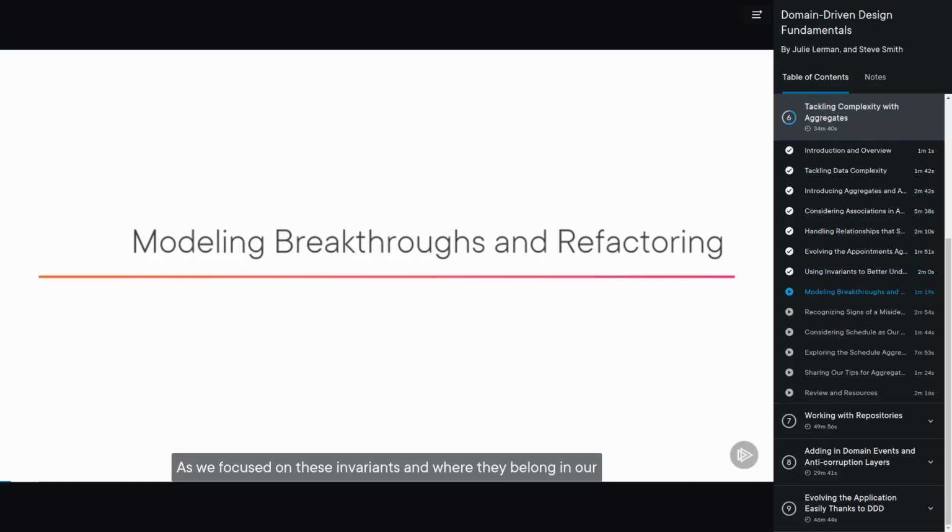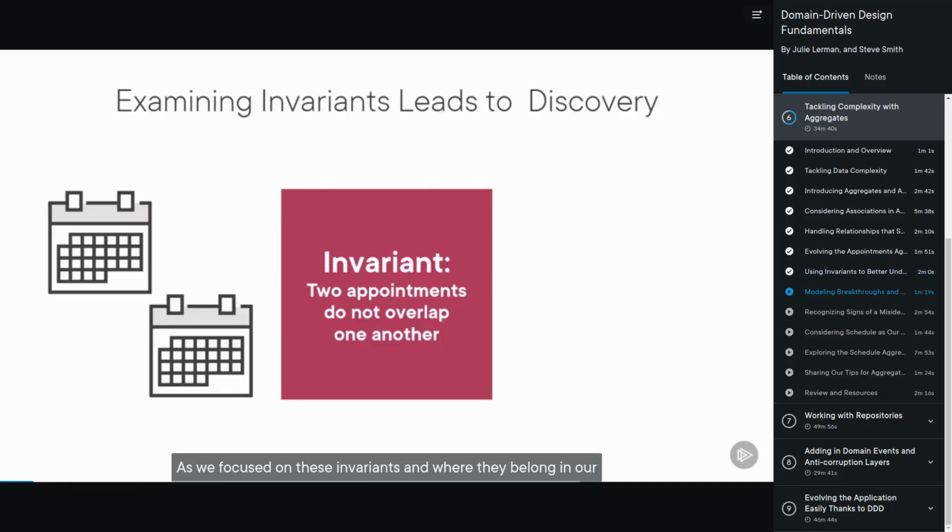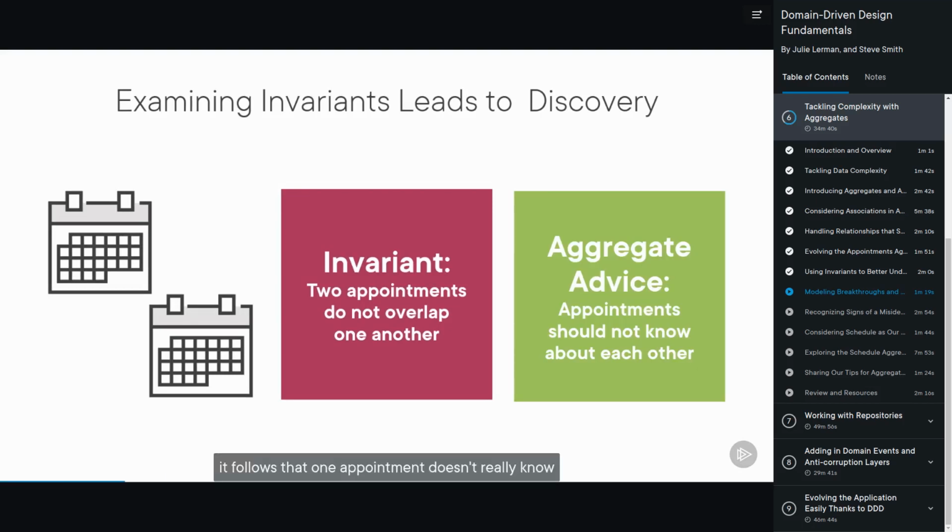As we focused on these invariants and where they belong in our design, it became clear to us that the appointment didn't really make sense as an aggregate root. If you apply this thinking to our appointment scheduling context, it follows that one appointment doesn't really know anything about other appointments, but the schedule knows about such things. Let's evolve our domain model to follow this pattern and see where that leads us.